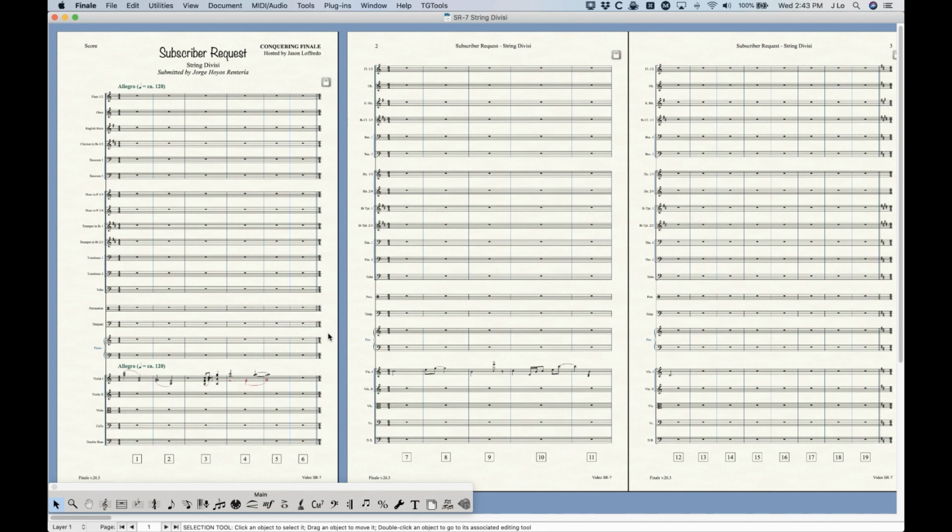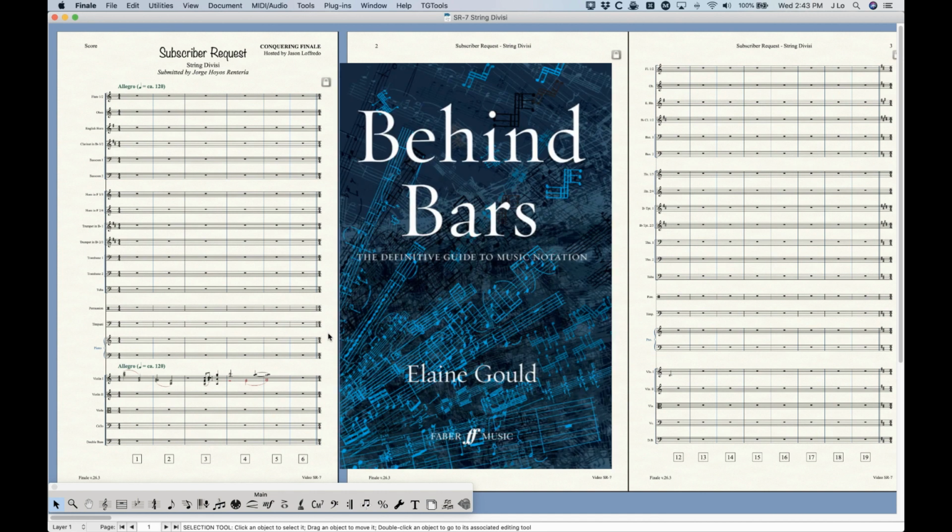Now, if you don't have Elaine Gould's Behind Bars, which heretofore I'm going to refer to as the Gould, I highly recommend that you get it. It is one of the greatest resources for engravers that you could ever have. It's incredibly thorough and just a really great tool. So I encourage you to get that.